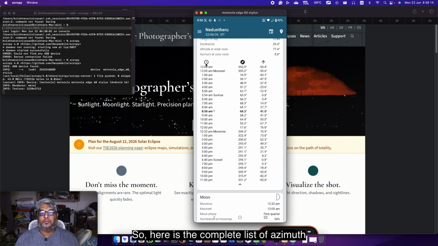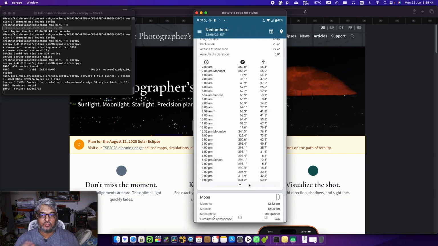So here is the complete list of azimuth angle and the complete list of times of the sun and the position of the sun. So this gives you the angle of the sun. Azimuth angle is the angle measured horizontally from north of wherever you are. North is 0, east is 90, south is 180, west is 270. Again, it goes back like this. So 68.3 is the actual sun position right now. If you go there, you can find that.